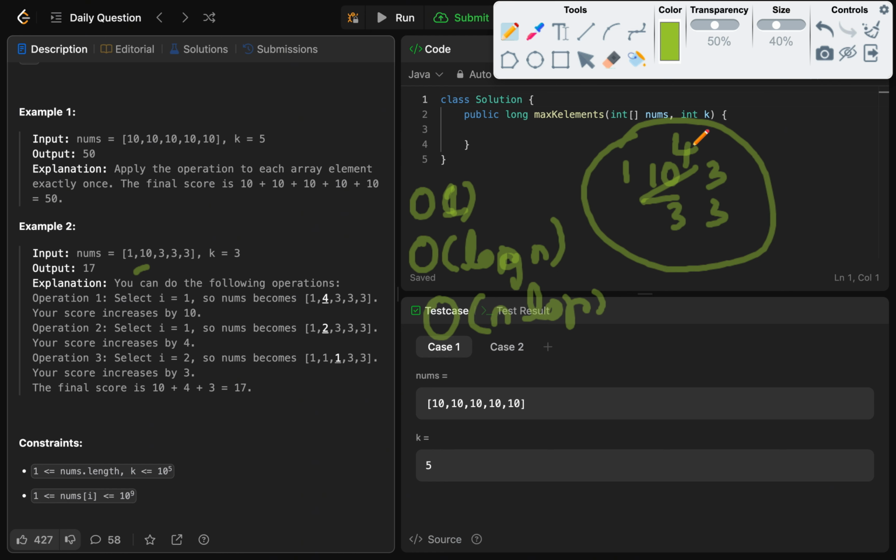Now we perform the second operation and 4 is the maximum element in the heap. So we pop it out and put back 2. And now our score becomes 14. Now this is our third or last operation. And this time we again pick up the maximum element. Suppose we pick up this 3 and replace it with 1. So that's how we will get score equal to 17.